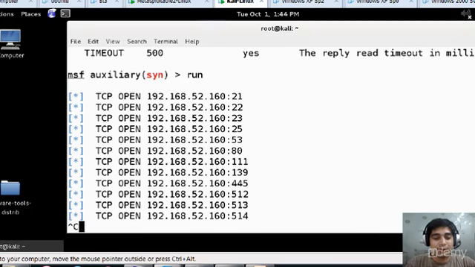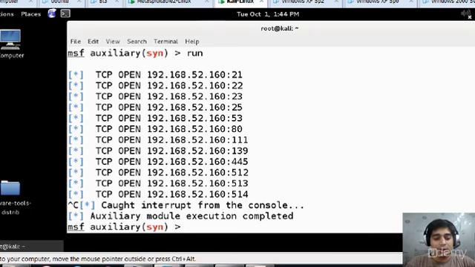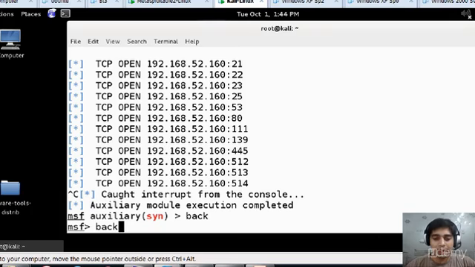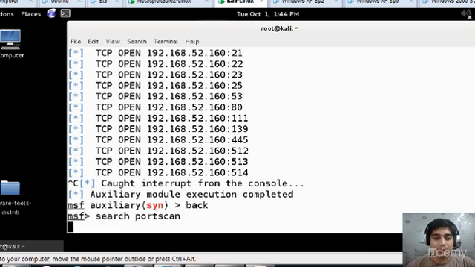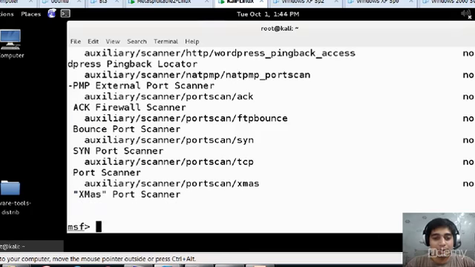Let me hit Ctrl+C to stop this, and let me back off from this module, and again hit the search command to search for port scan and find out if some other is also there. Okay, so there is a TCP scan as well. Let me try to use it as well. You can choose any of them.